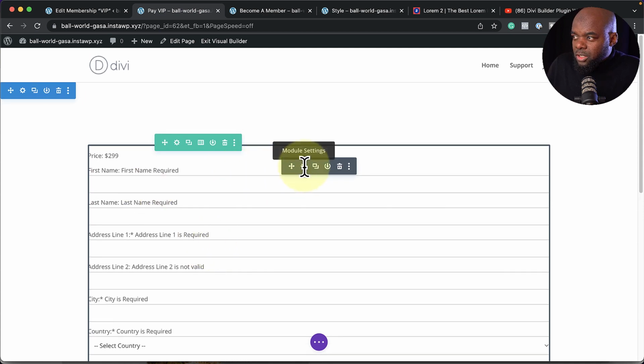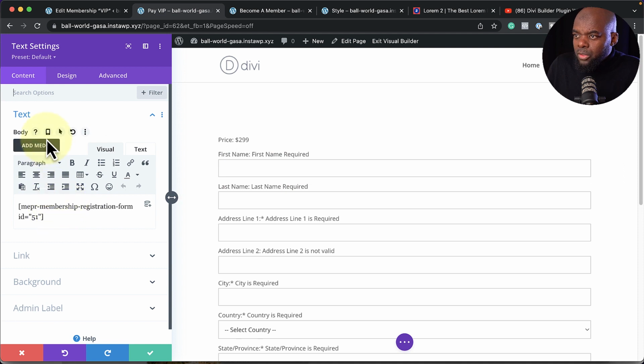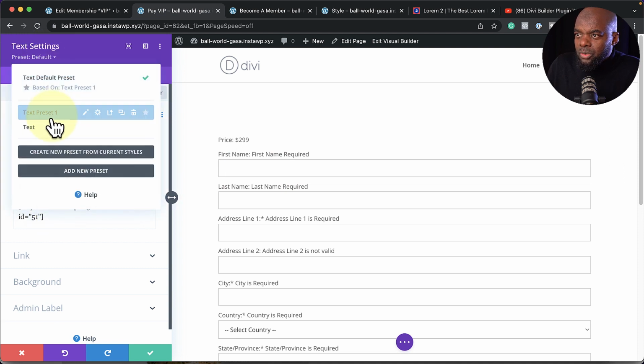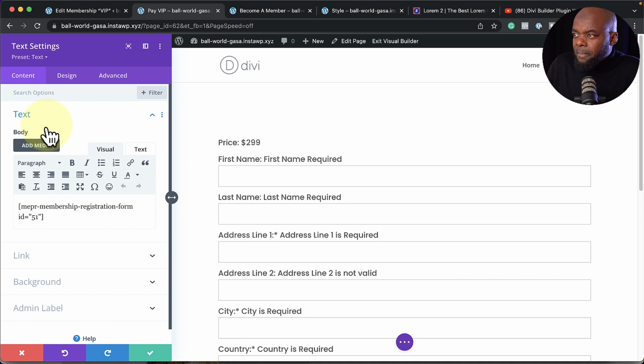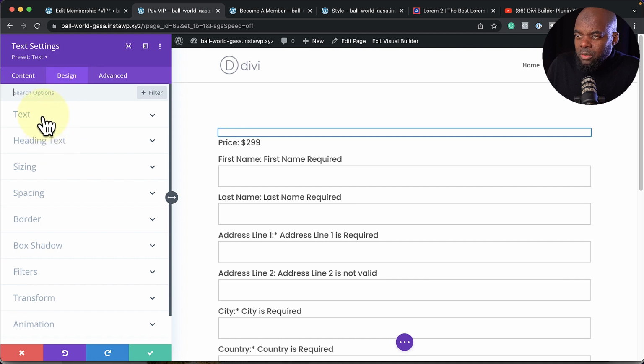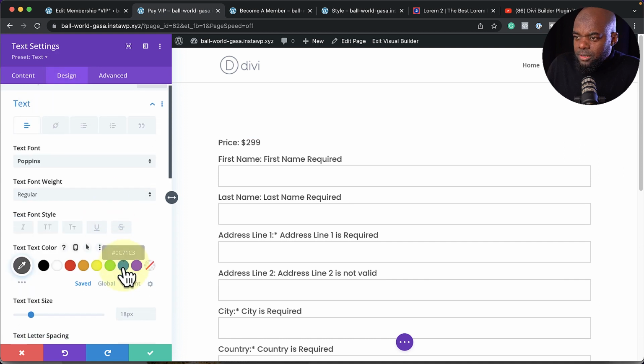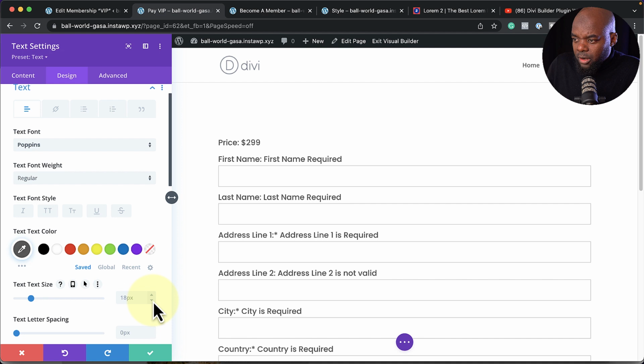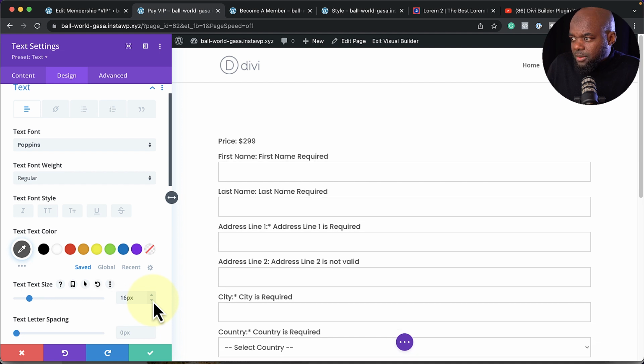Okay, so now that I have this, let's further style this. So I'm going to come over here to my module settings. So the first thing I'm going to do is I'm going to choose my text here. And now you can see that everything has my main font. And then over here, I'm just going to reduce that. It's a bit too big. So I'm going to come over here and set this to about 16. All right, so that's great.